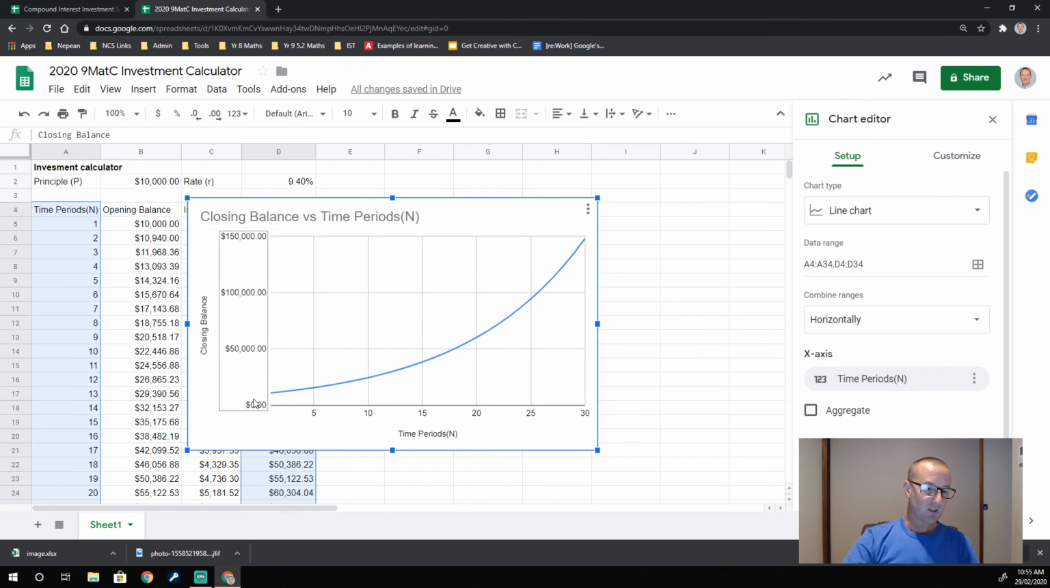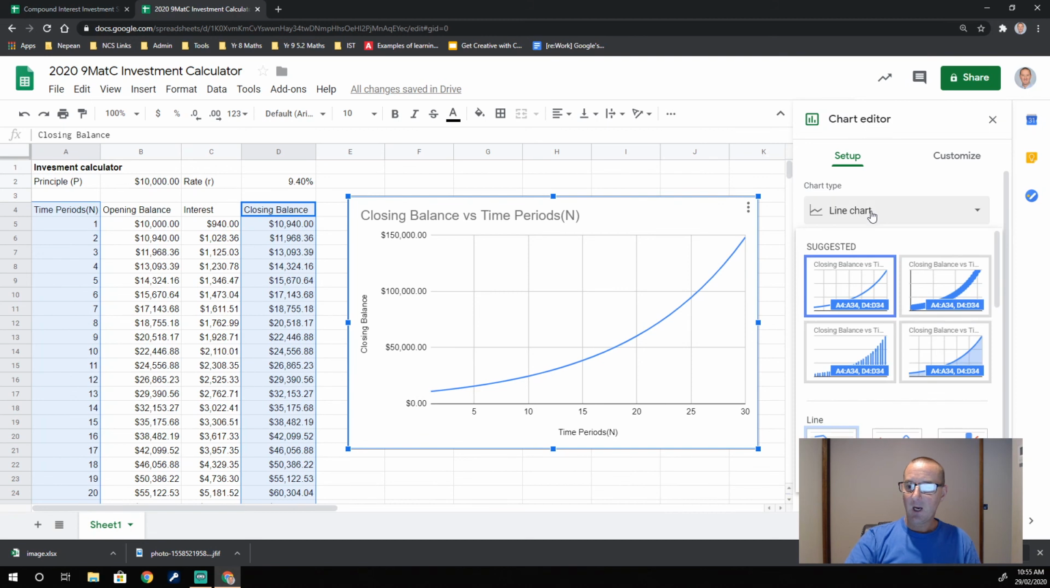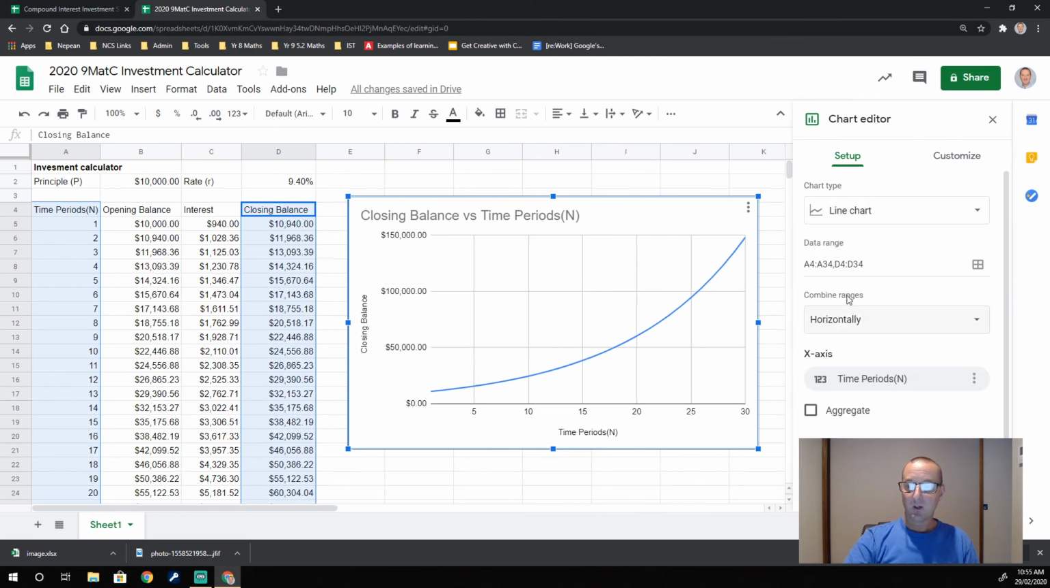And so you can see here that it's actually shown you the closing balance on my chart going from 10,000 all the way up to 148,000, and the time periods going across from 1 all the way across to 30. Now you can pick that chart up just by using your mouse, drag it across. You'll see that Google Sheets has selected a line chart. It's assumed that that's the most likely chart that you're wanting to do. However, you can change that as well to different types of charts. In this case, the line chart is the most appropriate chart for us, but you can use the customize features to change the colors and some of the details about that as well.